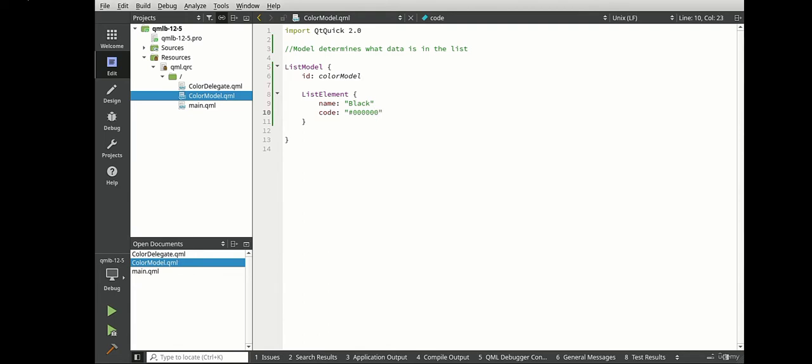Oops, need one more 0. There we go. The major issue we had last time is if we used a hex code, it was just going to print the hex code. It wouldn't say this is black. It wouldn't auto-translate it. So now we've got a model with a name and a code.